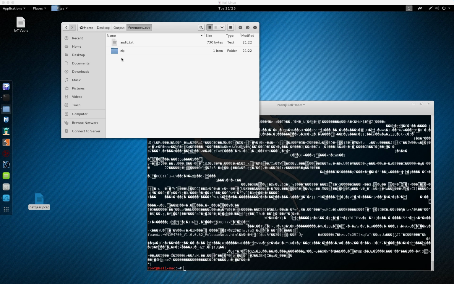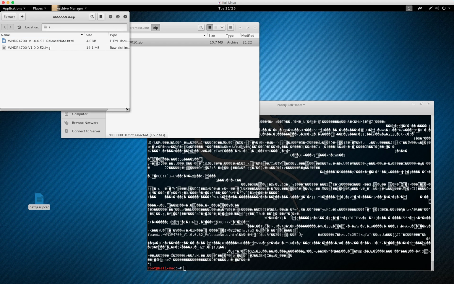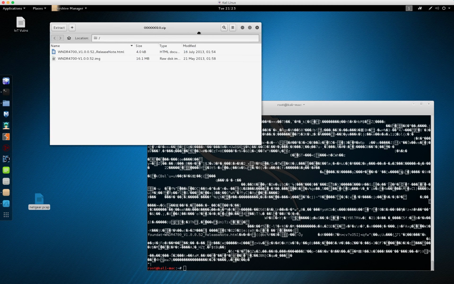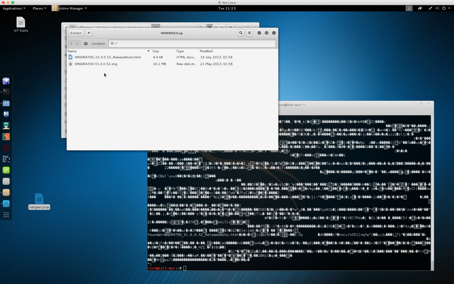So again, we do have the zip folder, and we'll go into this zip folder, and then we'll see, hey, it just gives it a name or whatever, so it's a zip file. And then what we'll try to do is simply open this up, and you can see this is a good sign it's worked. Because we've got the release notes, and then we've got the firmware image that we can go and mount and pull apart and do whatever analysis we want to it.